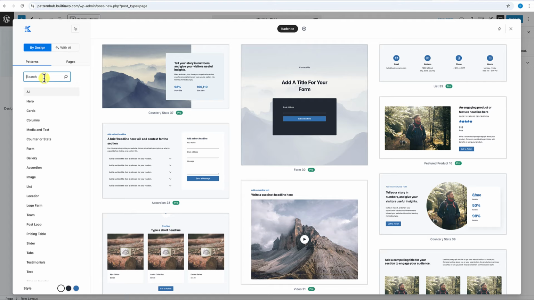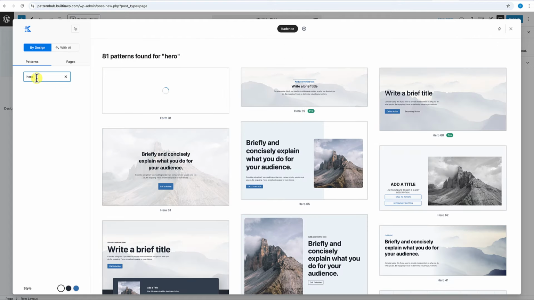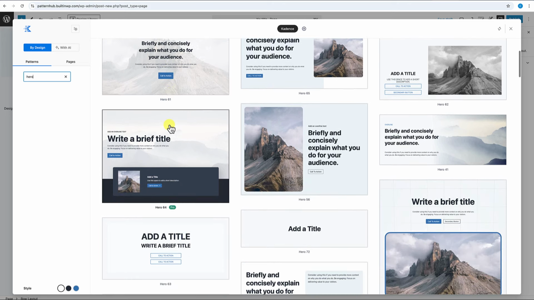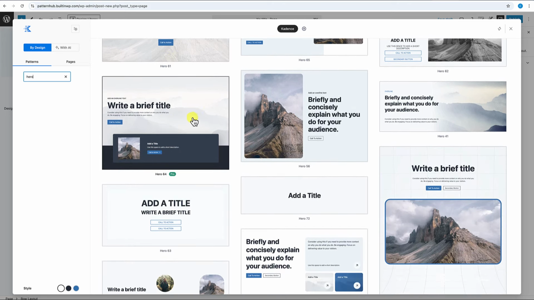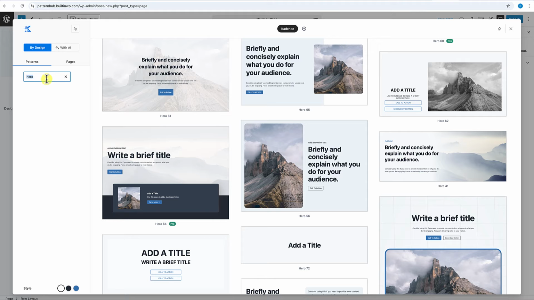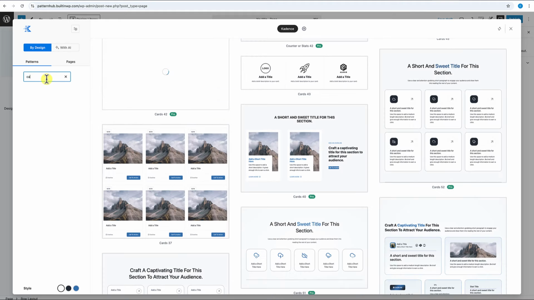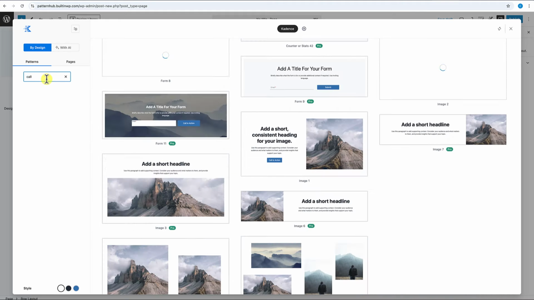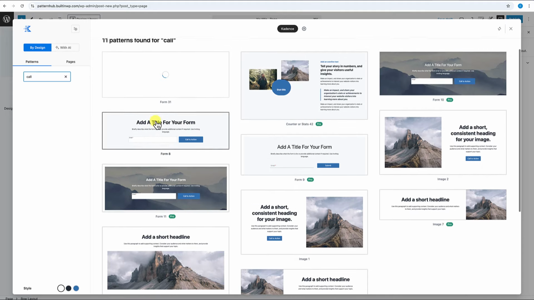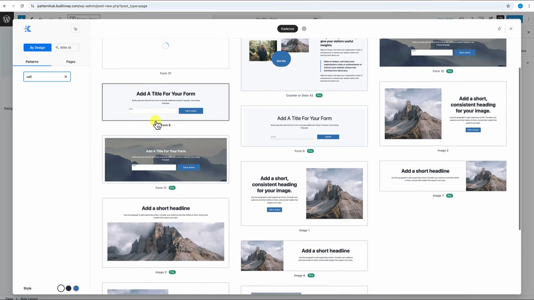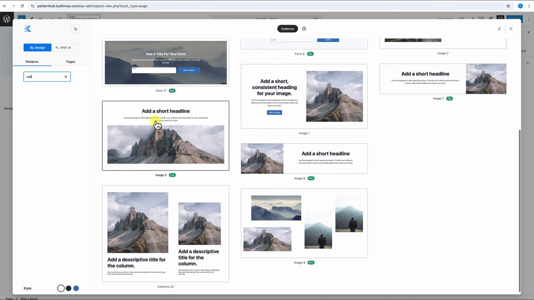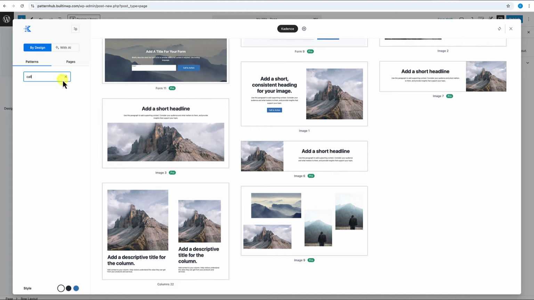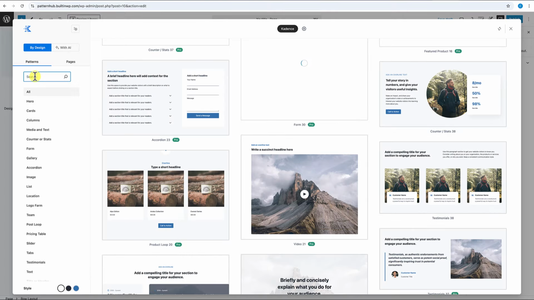So if there's a keyword of hero and I type that keyword in here, then all the hero sections will appear. These all have the keyword of hero assigned to them. If I put in the word call, this is going to filter through anything that looks like a call to action. So these are all where your keywords will be effective, in the search bar over here.